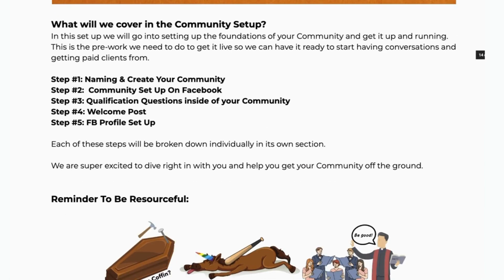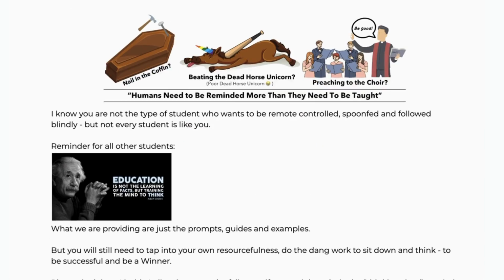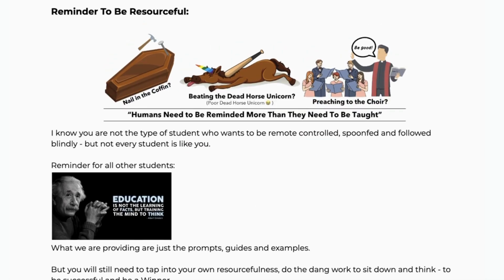Now, I do want to remind you to be resourceful, okay? I know you're not the type of person who wants to be remote controlled or spoon-fed or followed blindly. But the thing is, not every student is like you. And humans need to be reminded more than we need to be taught. This is a reminder for all students that education is not the learning of facts, but the training of the mind to think. Because then you can think independently and actually be able to innovate and be resourceful to add your own spin and spice to it, right?